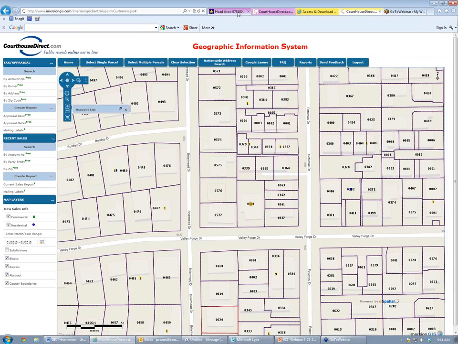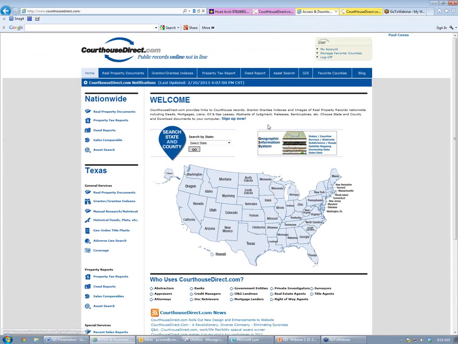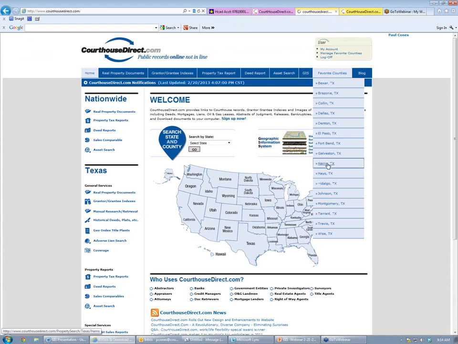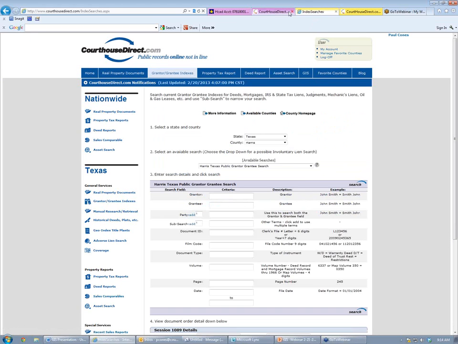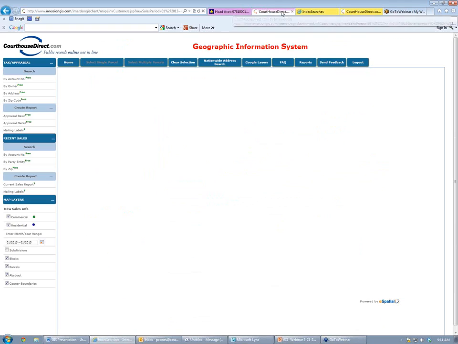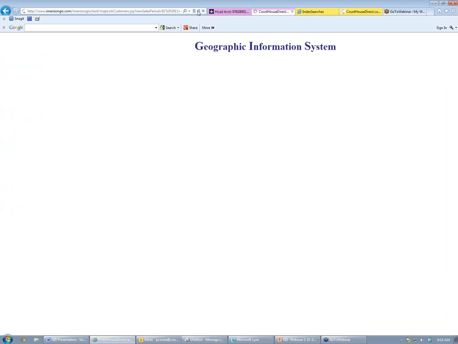Again, if you notice across the top, I've got the Harris County Appraisal District, then Courthouse Direct, which is our GIS system, and then we have the Grantor Grantee Index. So I'm going to go to my favorite county, which is Harris County, and pull up the grantor grantee. I keep these buttons open right here, but I'm ready to do a search on the property I brought up on the GIS.